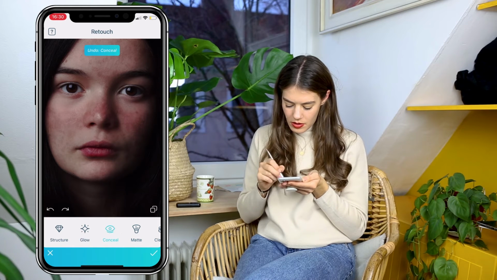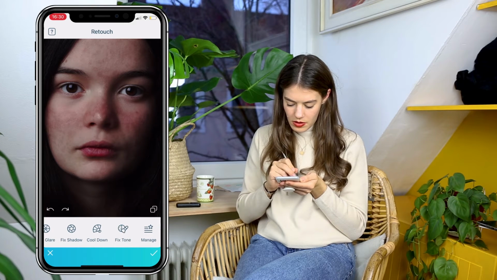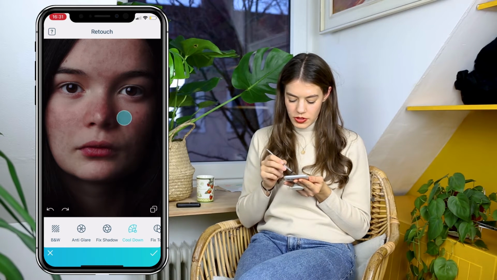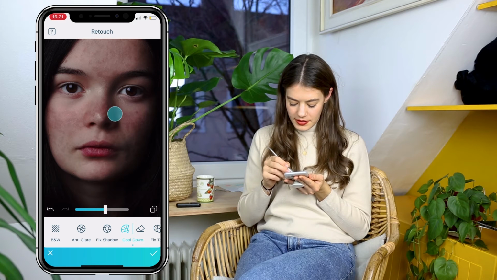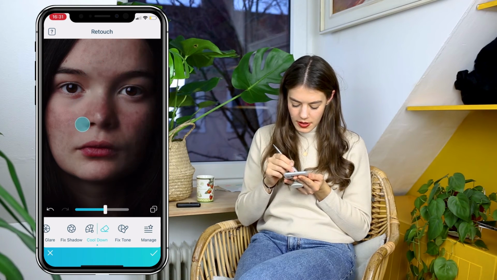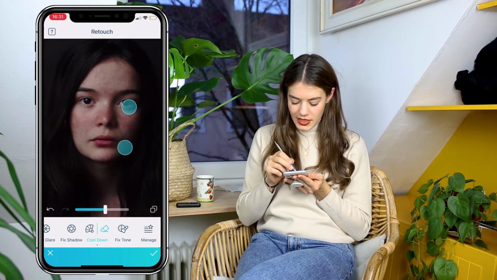In the cool areas, you can also use the cool down tool and just paint a little bit of cooler color in the red tones to make them a little bit, you know, more natural, kind of. And if it was too much, like here on the nose, you can just remove it with the eraser tool.